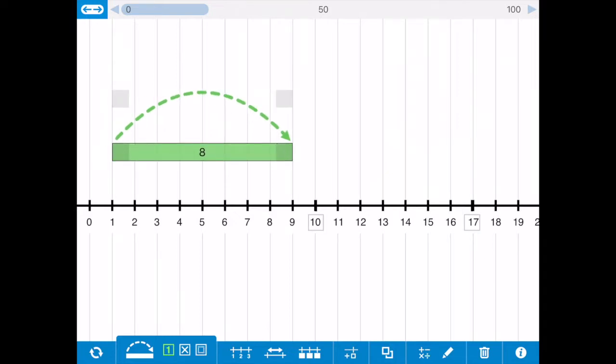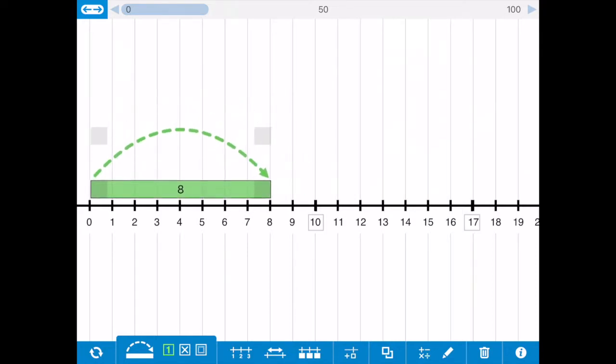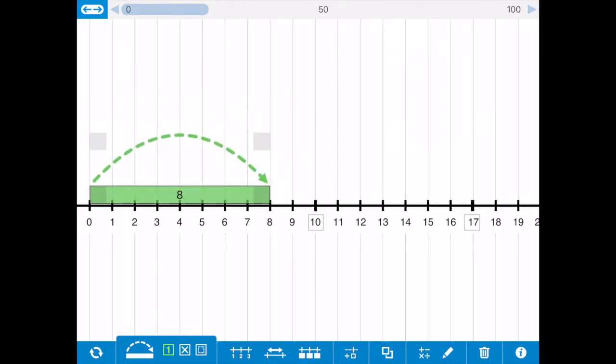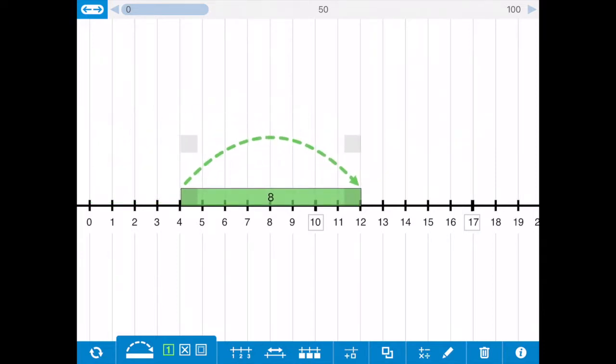If your fingers aren't touching those black or gray boxes, you can manipulate and move the arc to just rest on the number line. Maybe I want it to start at 0 and show where it ends at 8, or maybe we're starting at 4 and we want students to think about where would that end. And maybe I could even move my tick mark to 12. I'm going to delete this other tick mark by just highlighting it and hitting the garbage can.